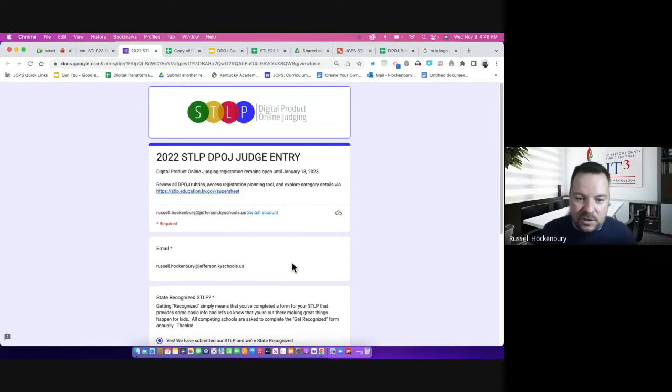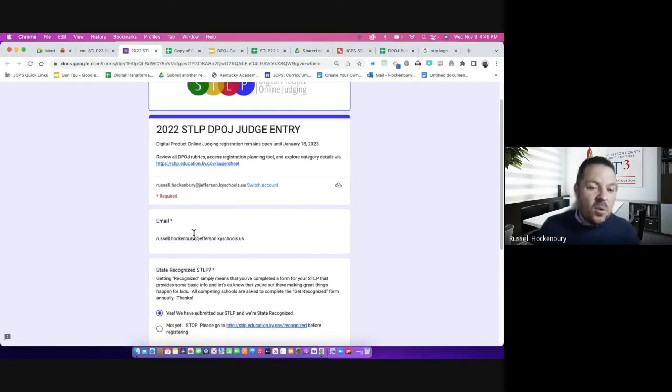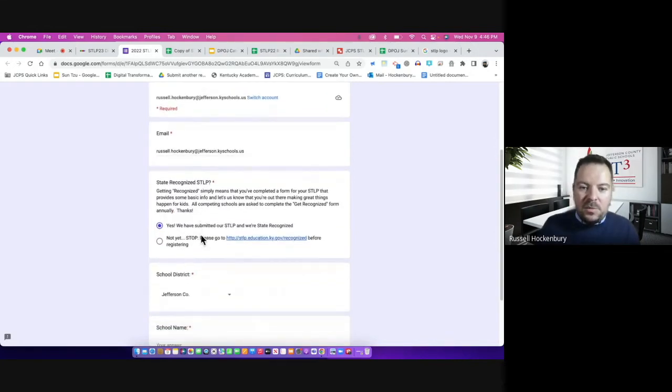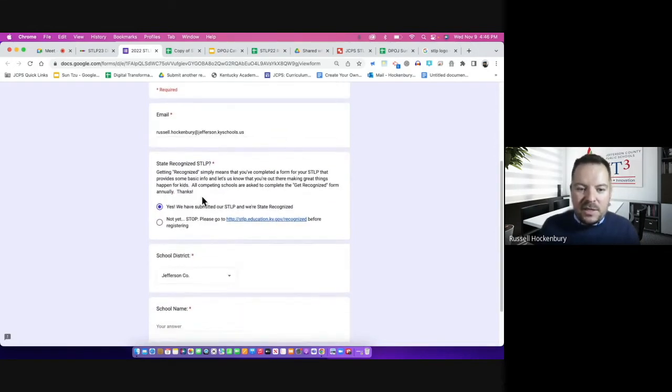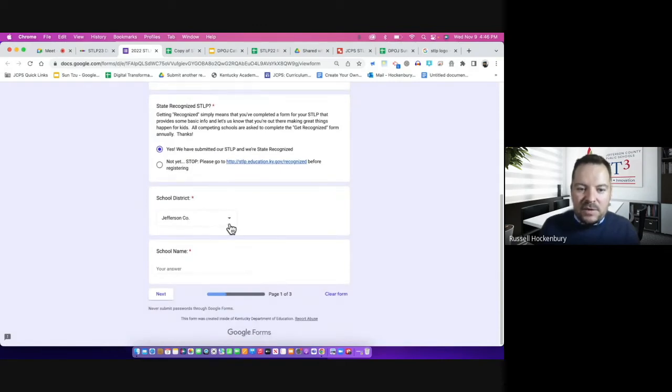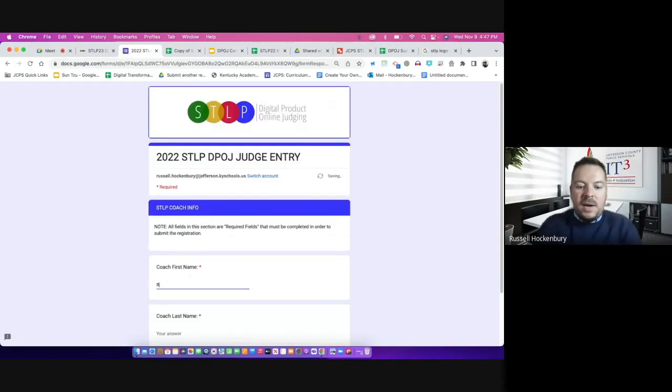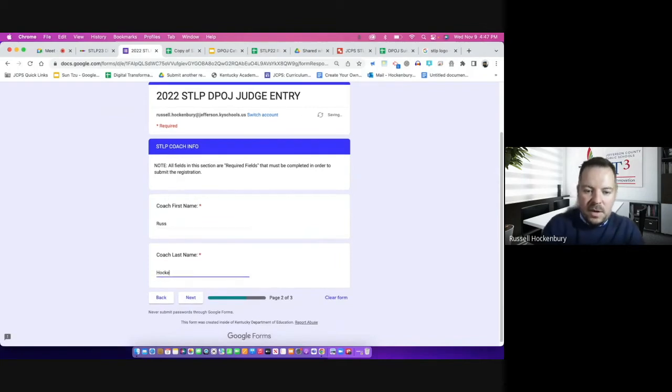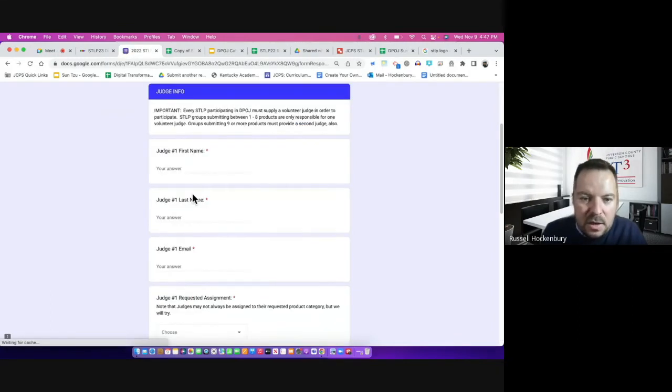So when you register a judge for step 3, usually the coordinators just type in their own email to be a judge. It asks, are you a state recognized STLP, school district, Jefferson County, school name. So let's say I was doing this from Chenoweth Elementary, say I'm going to do it from like Camp Edwards. I'm going to say next. My name is Russ, last name Hockenberry. There we go. Next, and notice one more page.